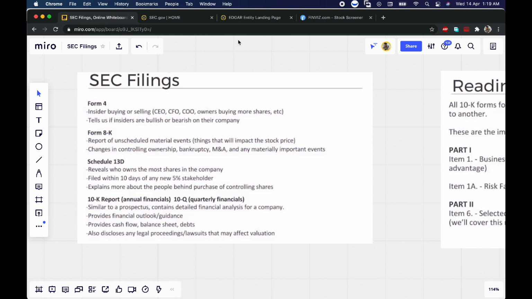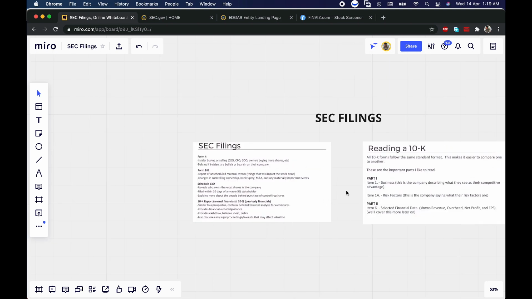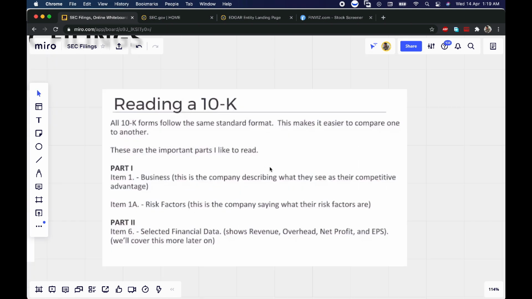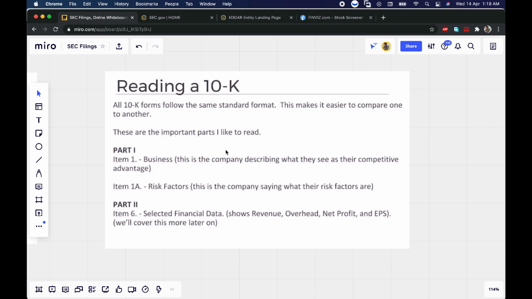I will go through each of the SEC filings, the Form 4, Form 8K, SC 13D and 10K report. But first we need to understand what we need to look into in the 10K report, since it is the most important one. So how to read a 10K report? All 10K forms follow the same standard format. This makes it easier to compare one to another.